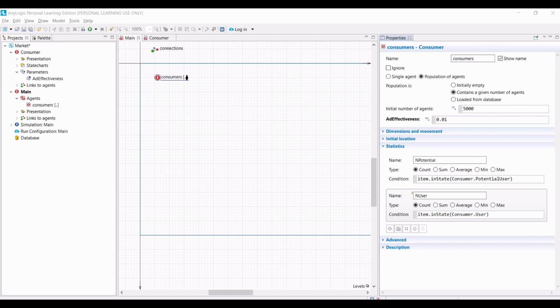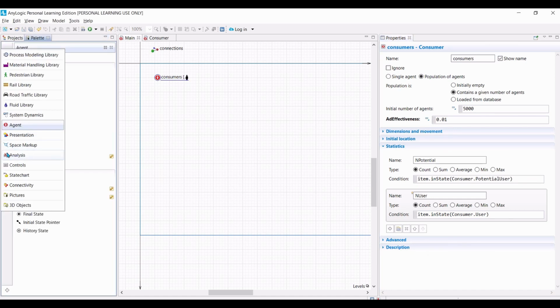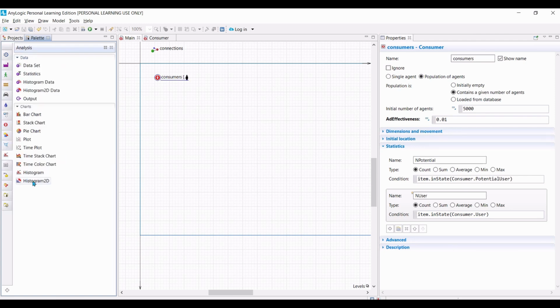Collecting statistics is good, but it's difficult to see it when we run the simulation. So it is a good idea to show some display. In this case, let us create a time stack chart. So go to the palette and choose the analysis. The analysis palette contains all modules that we need to draw a chart, collect statistics, or connect with a dataset. You can think of a dataset as a table, like an Excel worksheet. What we want to use here is the time stack chart. You simply drag it to the canvas. Let's put it in here.